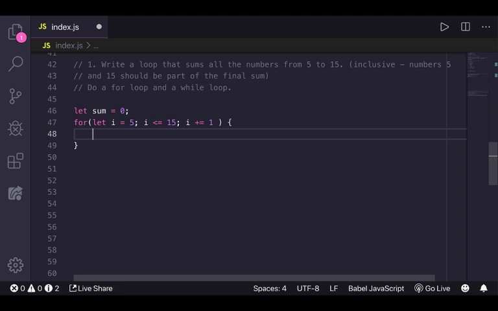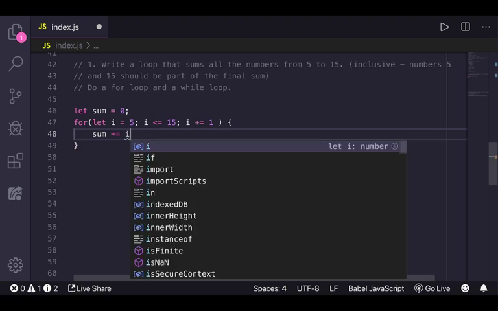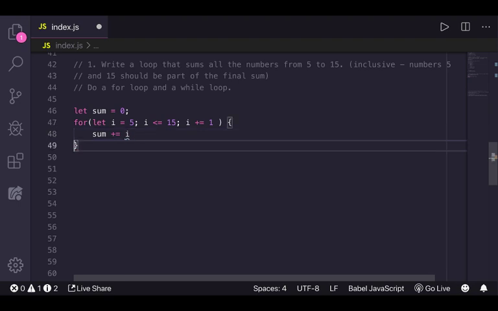You want to run the sum of all the i's that's running in the loop. So you would write sum plus equals i. Right, so sum right now is 0. And in our first loop, i is going to be 5. We want the value of sum plus whatever the current i is. So 0 plus 5 is now our sum, so we want sum's value to be reassigned to the value of 5.